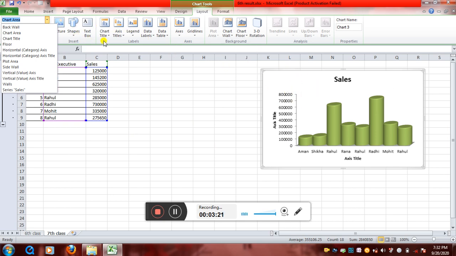Then we have category axes. As we all know, in a chart we have two axes. One is the x-axis, that we call the category axis, and one is the y-axis, that we call the value axis. That is the vertical one, values, and the x-axis has the titles.